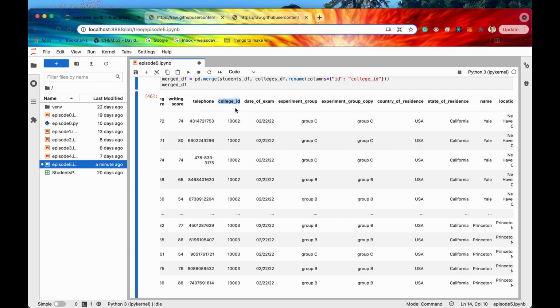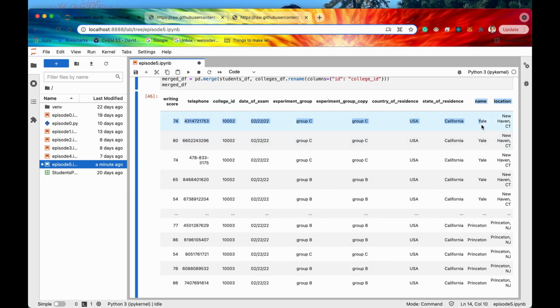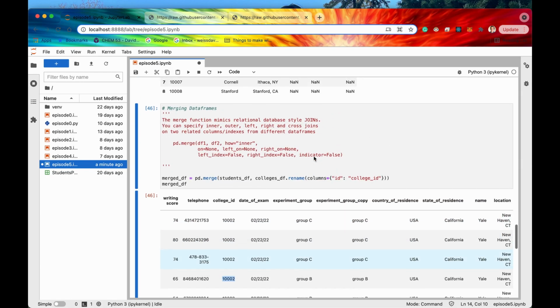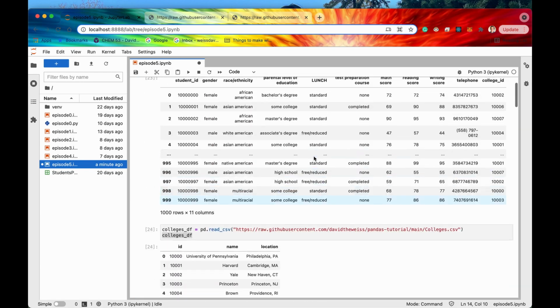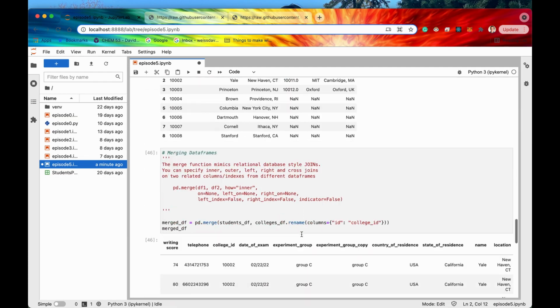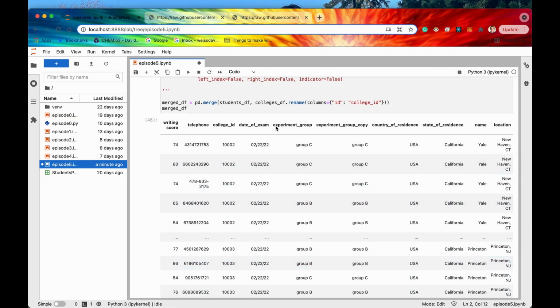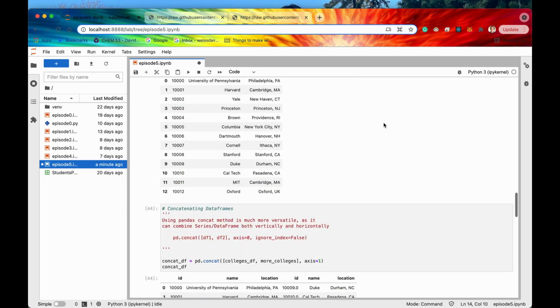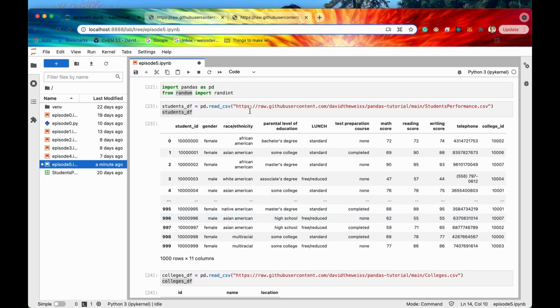So now this college ID right here has been combined, and now we're getting the names of the colleges and the location of the colleges that correspond to each of those college IDs. Awesome. Before I continue, I'm actually going to reset our students data frame just so that we can clear a little bit of space. I have some of these columns that I don't really want anymore. So I'm just going to reset our students data frame.